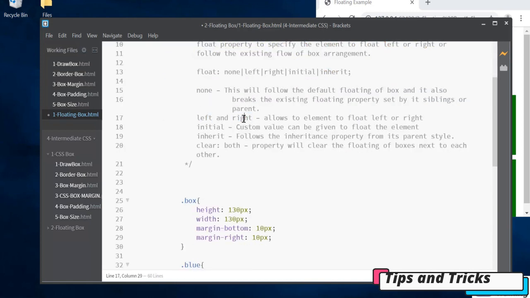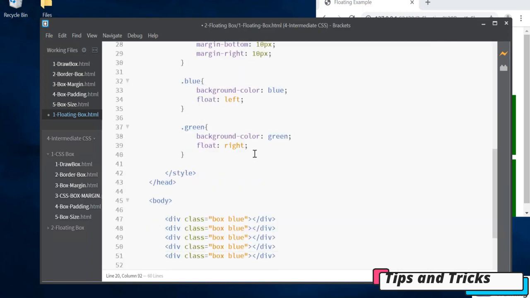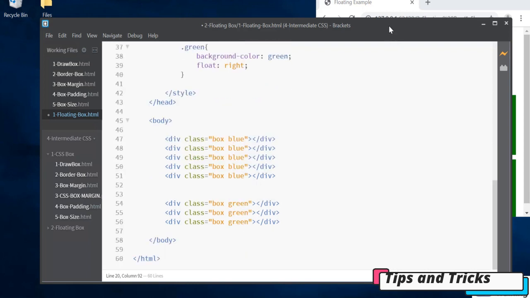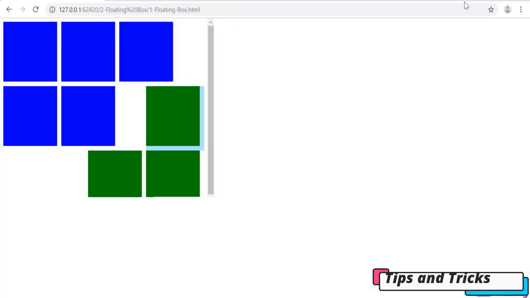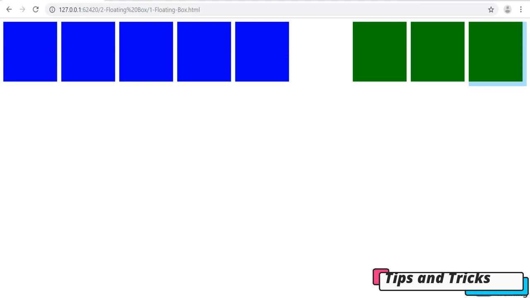We have seen left and right, which allow the element to float left or right. Initial value, you can add a custom value to give to float the element. Inherit means whatever the parent's floating is, like however the elements are arranged, it just follows the parent's style. Okay, clear both means it will stop following the boxes. It just goes to a new line and starts from there. All right, so now you have understood how to float the boxes one after the other.